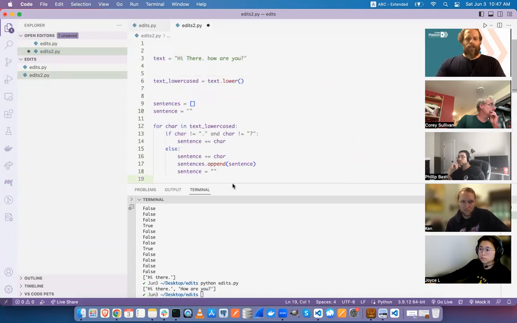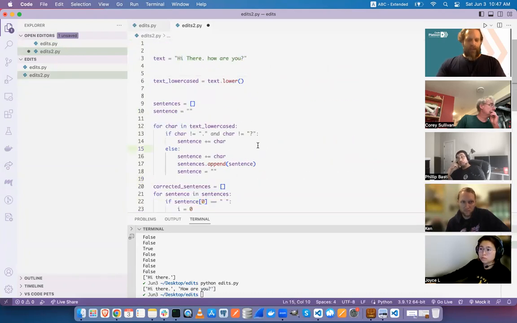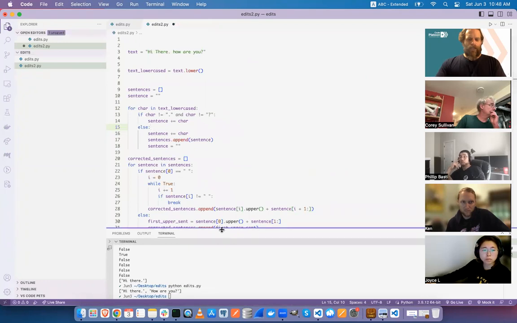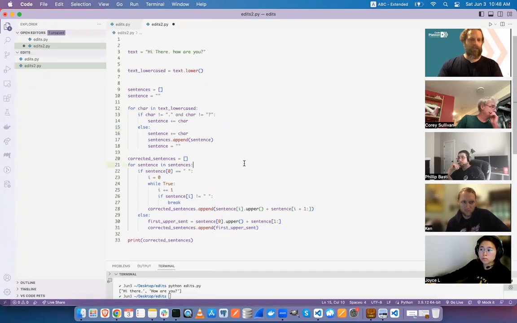All right. Let me make this smaller so you can see it in one go. All right, any comments about this? What's good about it? What's bad about it?